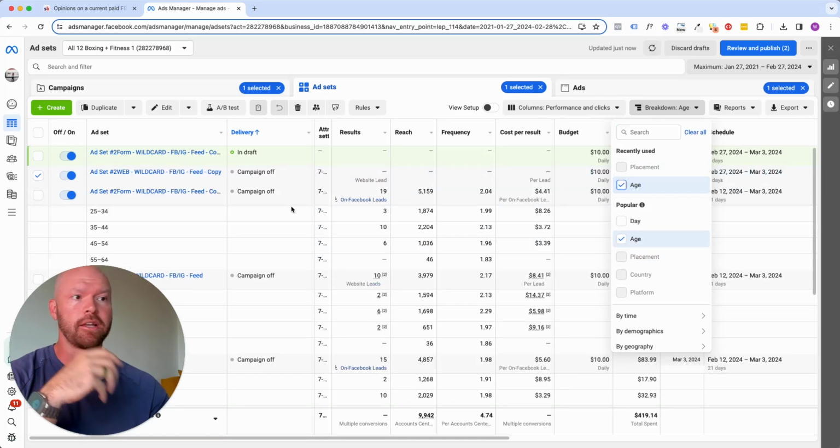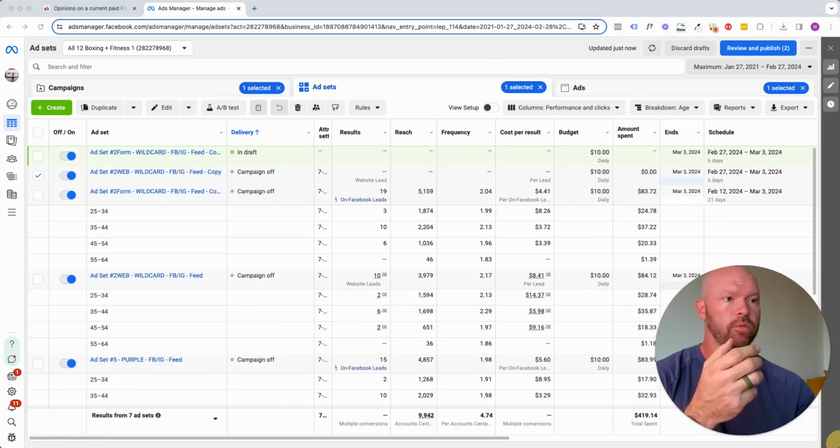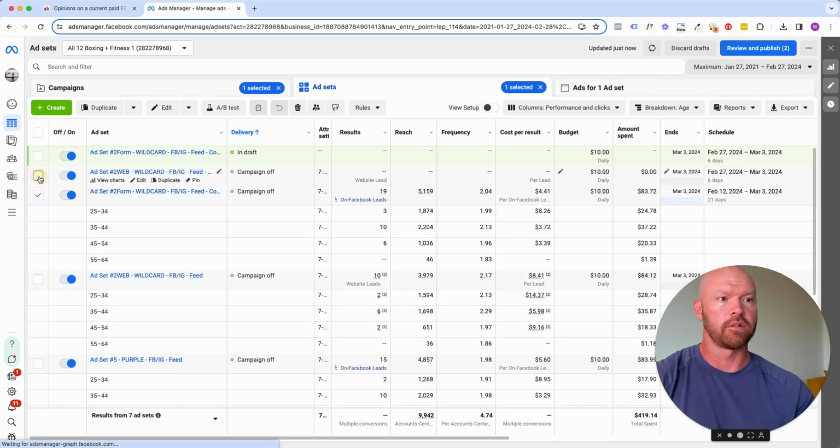I wanna see if maybe there's some age settings here that produced us better results, because we ran the first ad set here. Here's the original, and here's our duplicate in green up here. So this checked one here is our original. And you can see it got us 19 leads at 441, and it got us a kind of high cost per lead from the audience in the 25 to 34 range. It got us an even better cost per lead at 35 to 44 and 45 to 54.